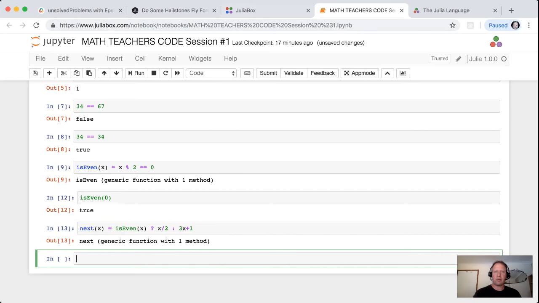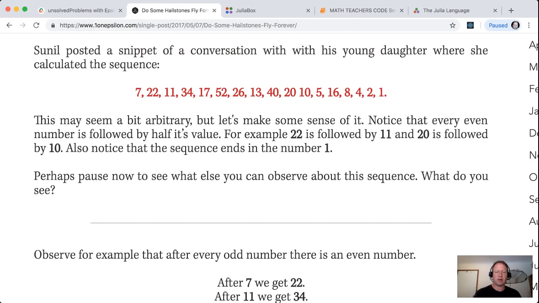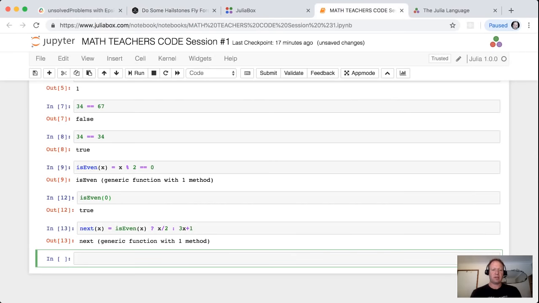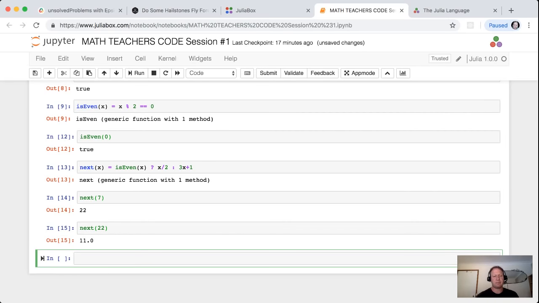Let's go back to the blog post a second and see. Well, this specific Hellstone sequence started with an initial value 7 and the next value was 22. Let's try it here. Next of 7, 22, that's pretty good. Then after 22 we would do next 22 and we get 11. But something looks a bit weird.